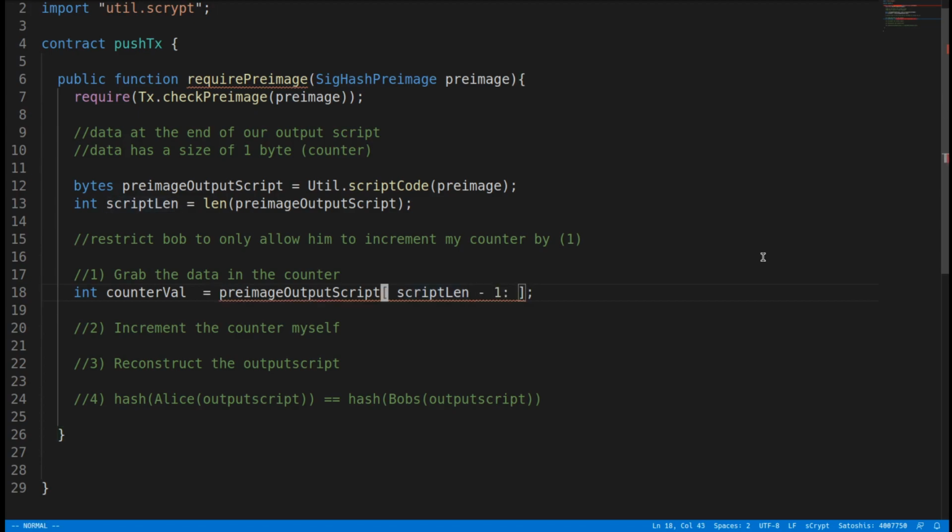There's one problem though, which is that this returns a byte and I need an integer. There is a handy inbuilt function called unpack, which converts this from a byte to an integer. So now I've got it in the correct built-in type, which is int, I've got my counter value in there.